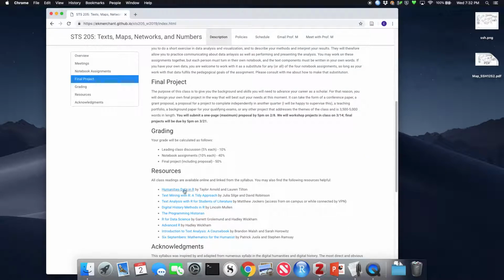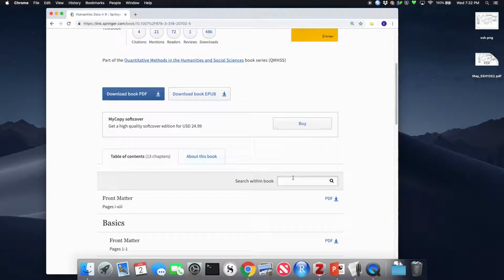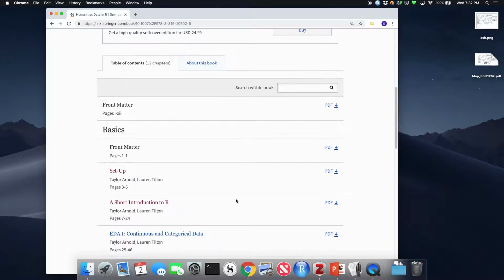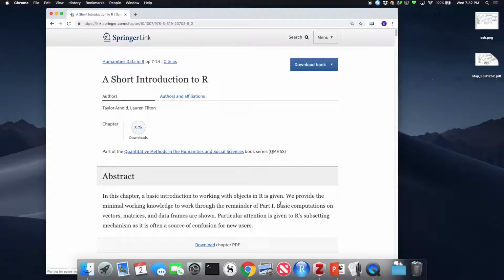to this book, Humanities Data in R by Taylor Arnold and Lauren Tilton. And if you click on that, just make sure that you're either on campus or connected by the library VPN, and then you'll be able to access the whole book. So I'm going to this chapter, A Short Introduction to R.